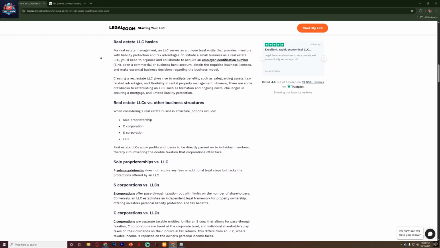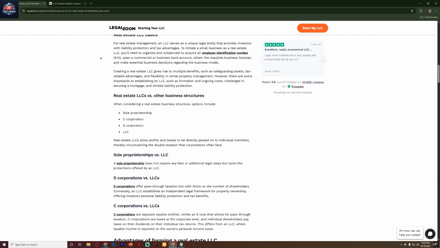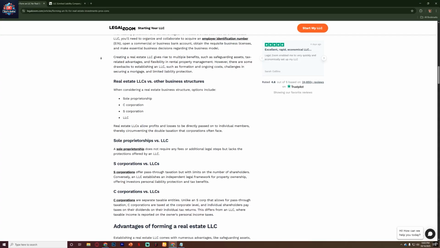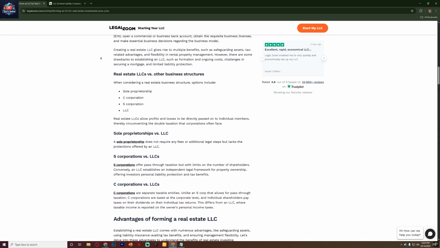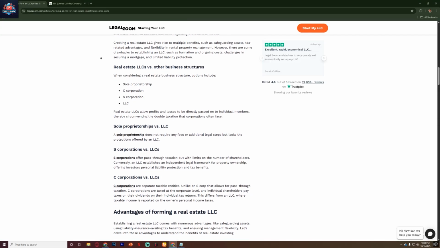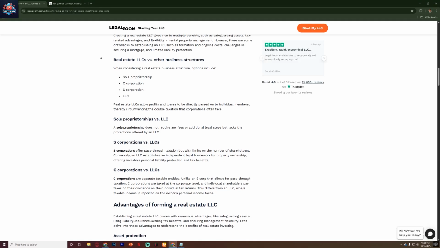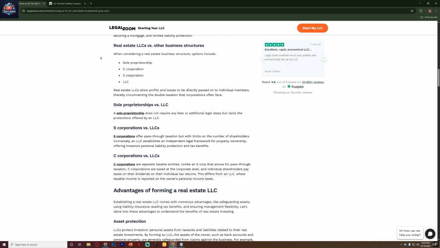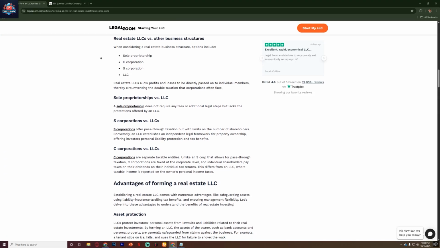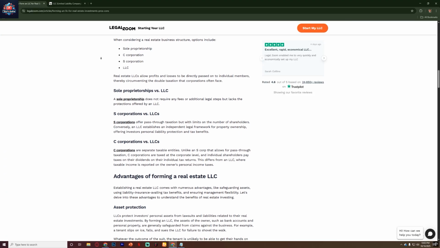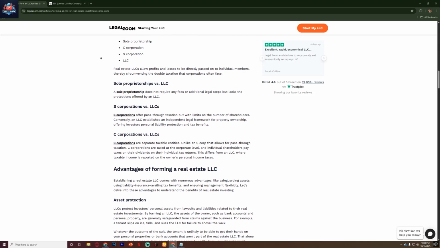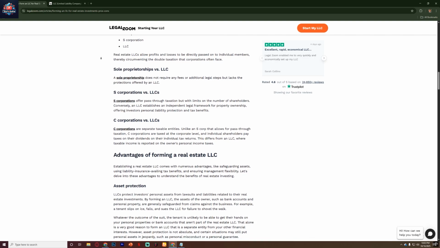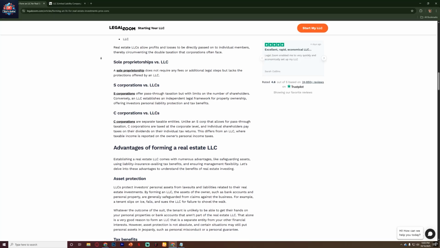Step 4. File your Articles of Organization. This document legally forms your LLC with your state. You can easily file it online through your Secretary of State's website. It will ask for basic information such as your LLC's name, address, registered agent, and sometimes a short description of your business. Once you pay the state filing fee, which usually ranges between $50 and $200, your LLC will be approved, often within a few business days.